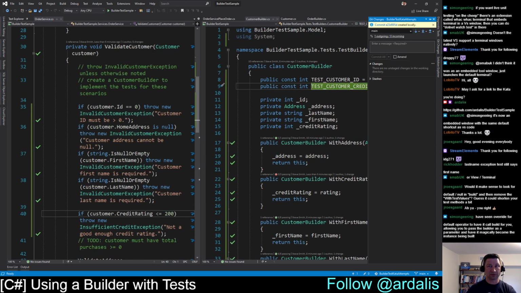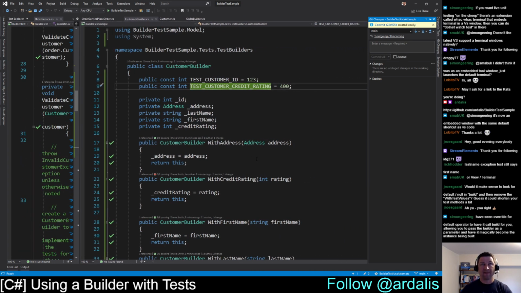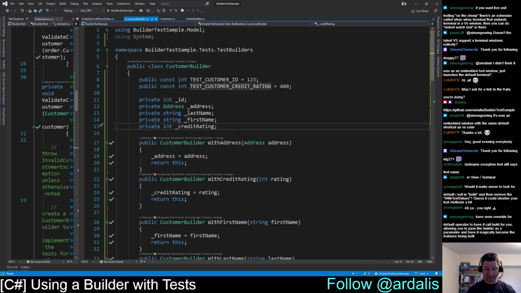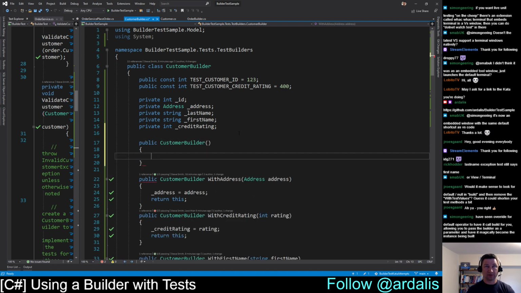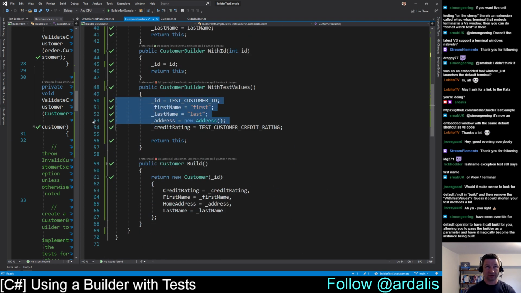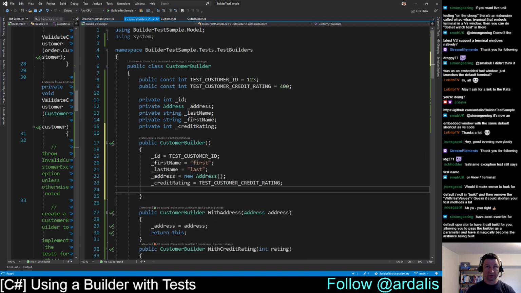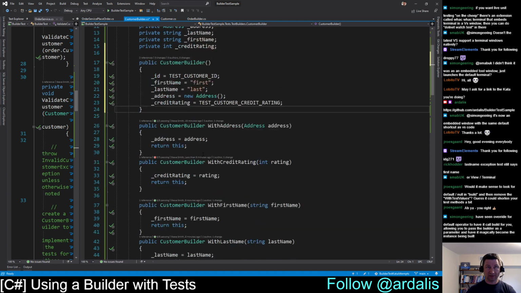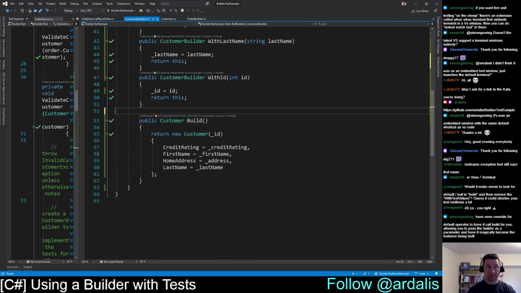Let's do the constructor change while we're here. So we'll just do it for customer. We don't have to be consistent necessarily. What we can do is come in here and say, we're not going to use with test values anymore because that's tiresome. So we're going to say constructor, CustomerBuilder, and take everything in here, copy it and paste it in our constructor. And then we're going to get rid of with test values completely.